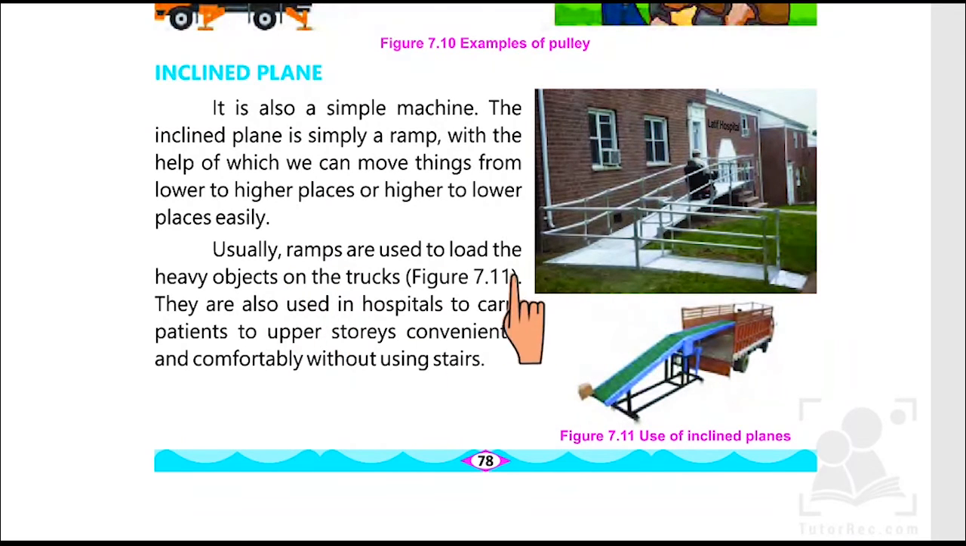Usually ramps are used to load heavy objects on the trucks, as has been shown in figure 7.1. They are also used in hospitals to carry patients to upper stories conveniently and comfortably without using stairs, just like this.